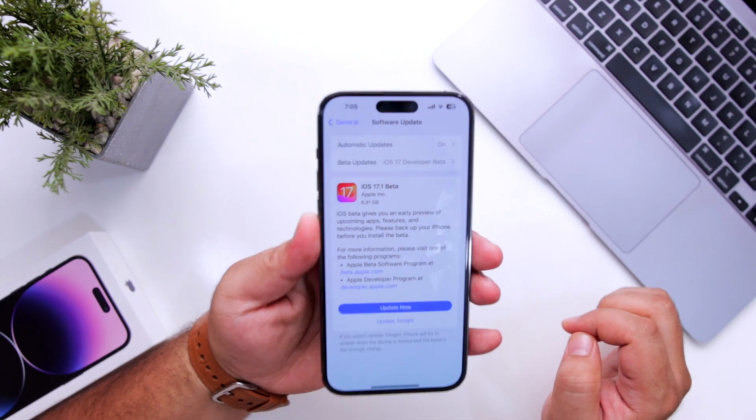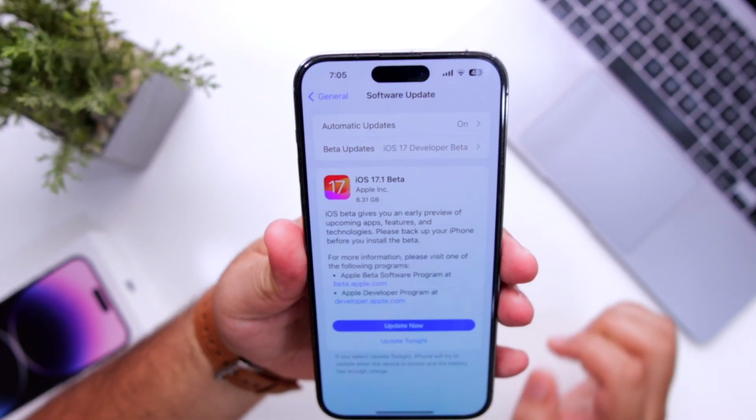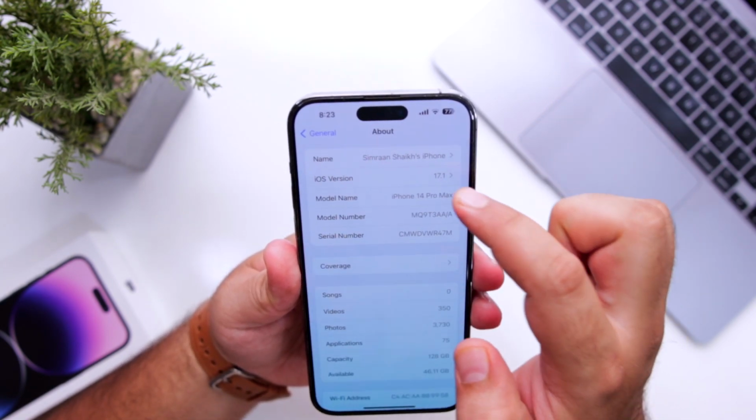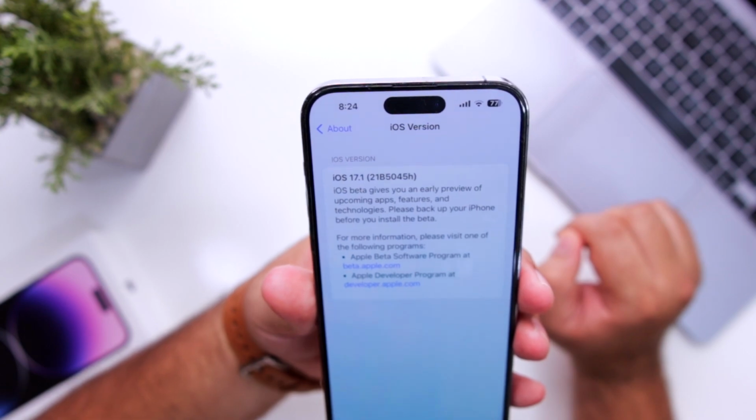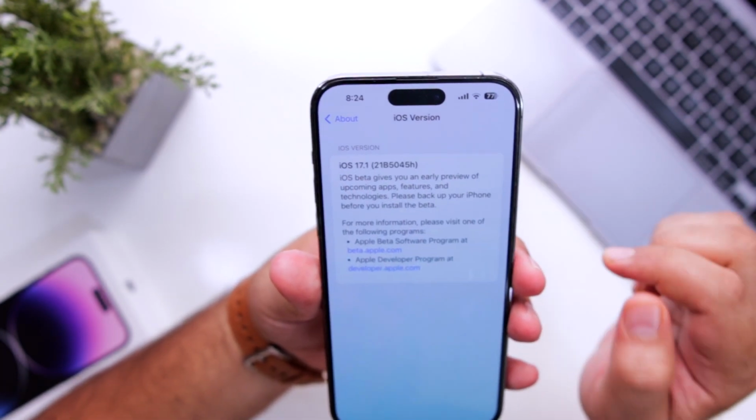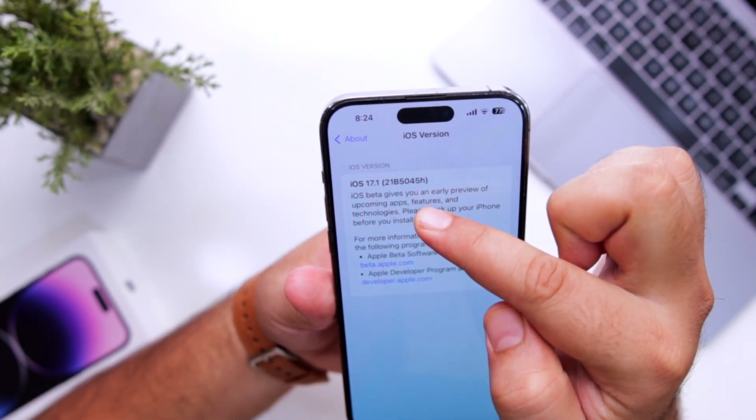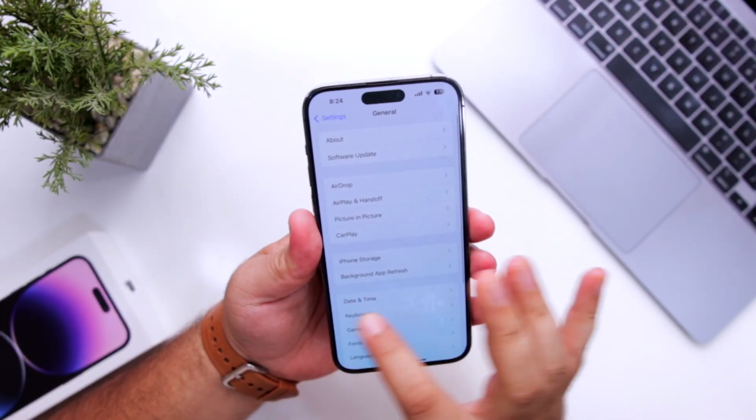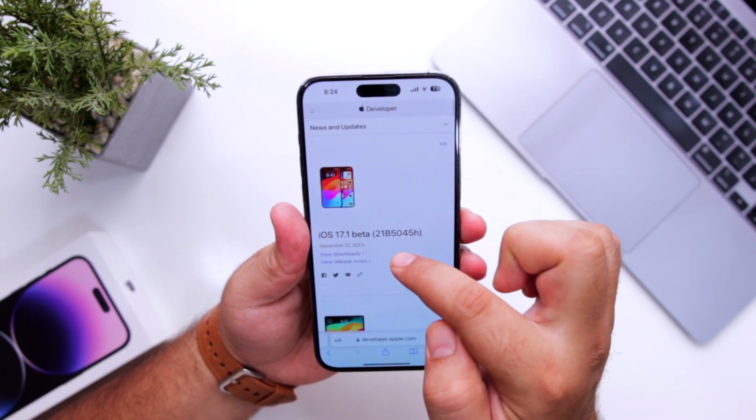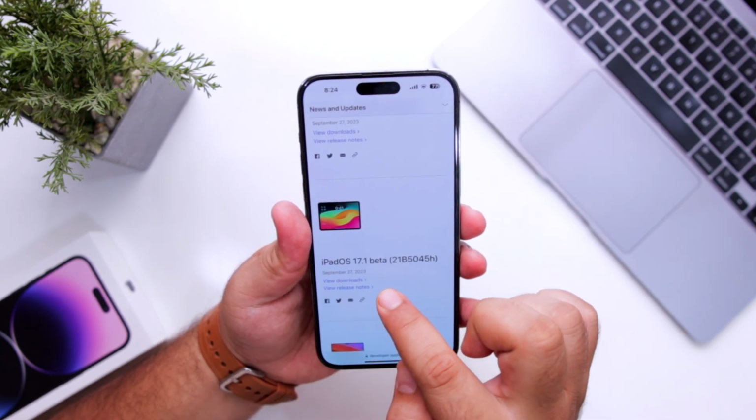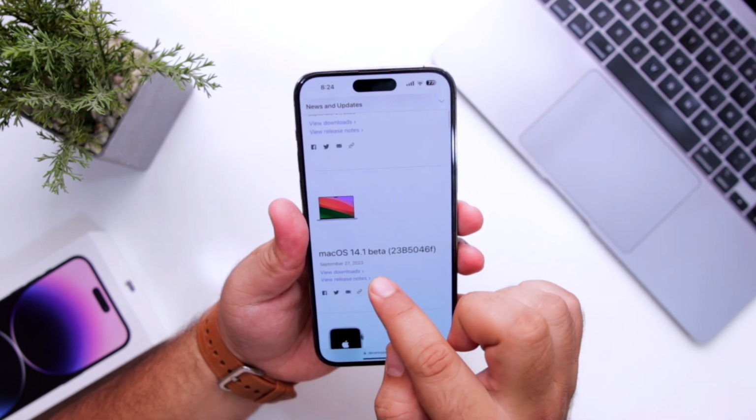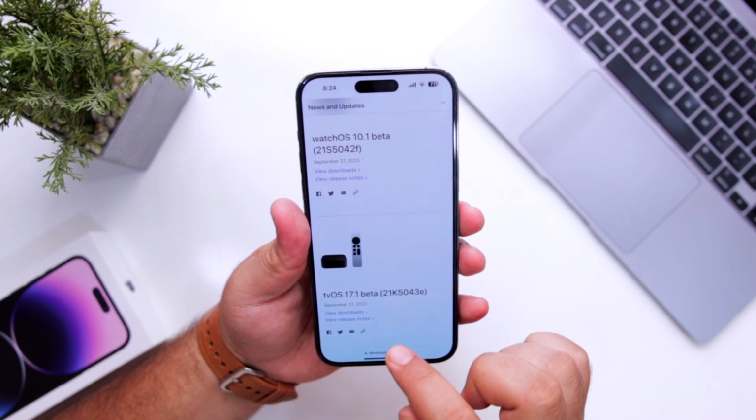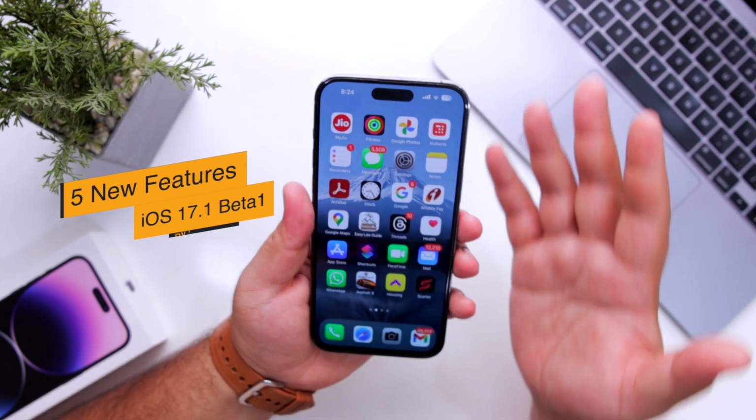The size of this update is 6.31 GB. Let's go into Settings, General, About, iOS version. You can see the latest iOS version of iOS 17.1 with the build number 21B5045H. This is the latest update from Apple. Along with iOS 17.1 Beta 1, Apple has also released iPadOS 17.1 Beta, macOS 14.1 Beta, watchOS 10.1 Beta, and tvOS 17.1 Beta. Now let's have a look at the 5 major changes.